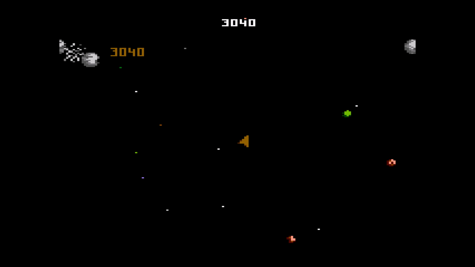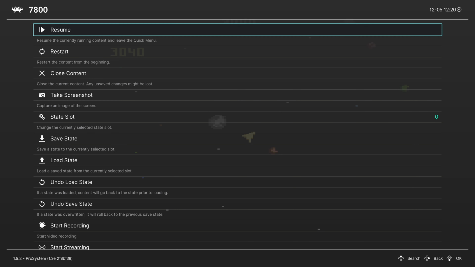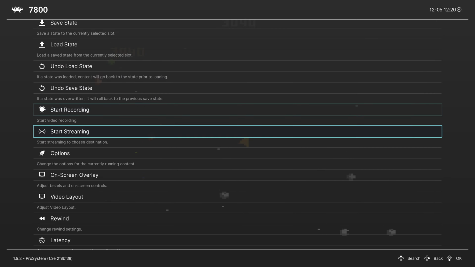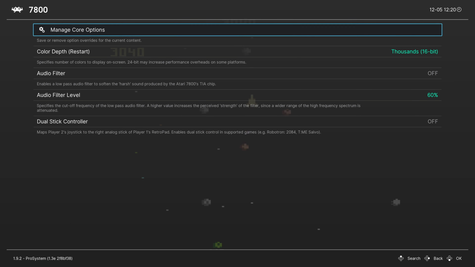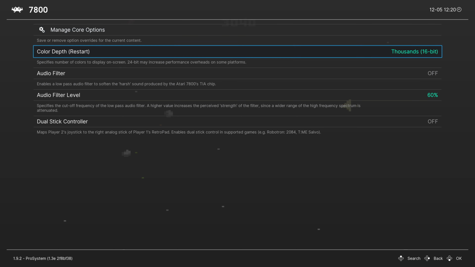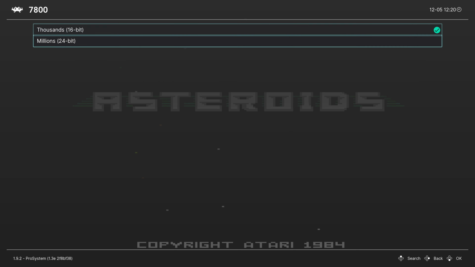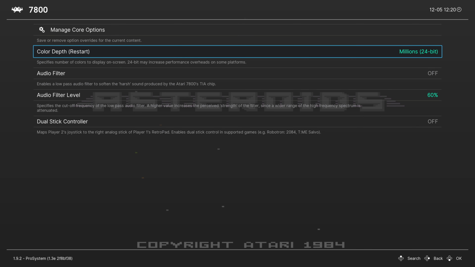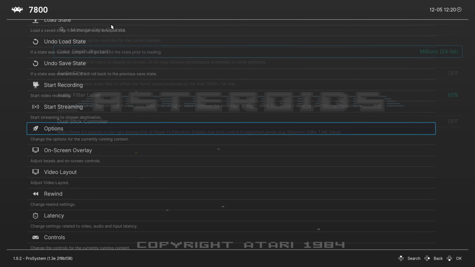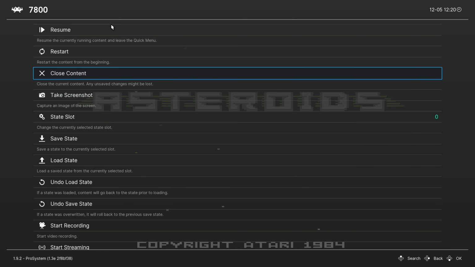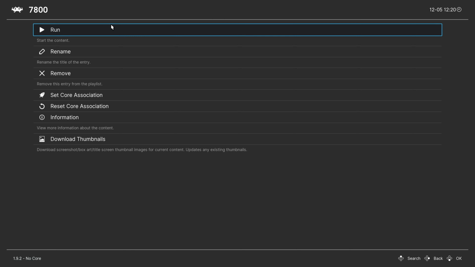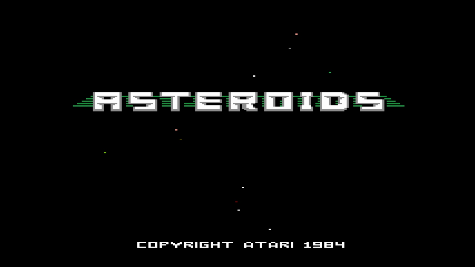Press F1 on your keyboard to go into the RetroArch quick menu. And from here, scroll down to options. And our first option is color depth. By default, it is set to 16-bit, but if you have a compatible system, you can set this to 24-bit to get better colors. Now, this option does require a content restart, so you can just back out, tell it to close the content, and then you can just run it again.